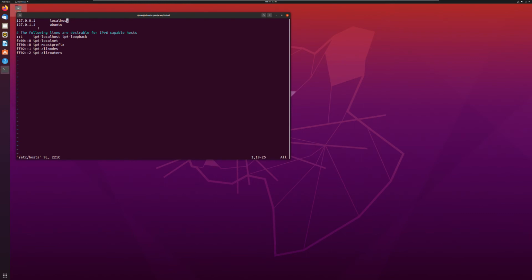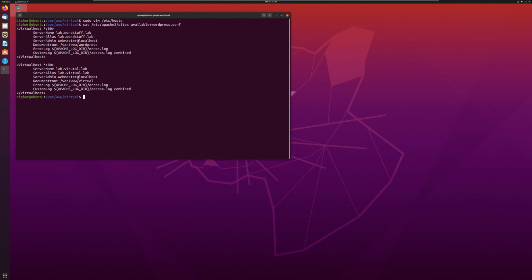So we're going to add to this, in the same spot here. We're going to put lab.virtual.lab, and we're also going to put lab.wordstuff.lab. And as a reminder, that is from the Apache 2 configuration file that we put under sites-available, WordPress. WordStuff should get us to the WordPress one, and then virtual should get us to the one that we just made today.